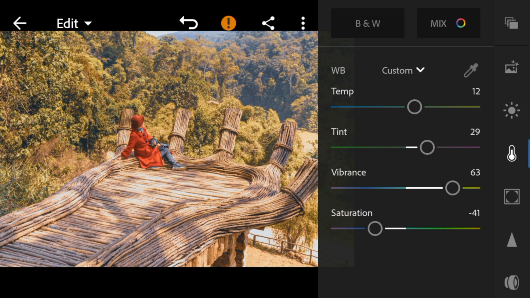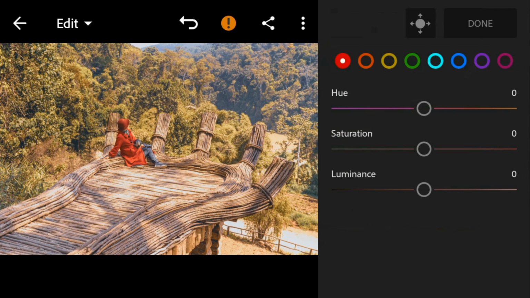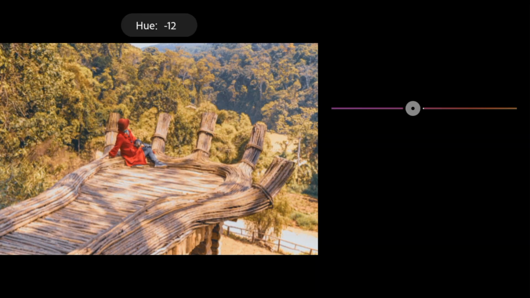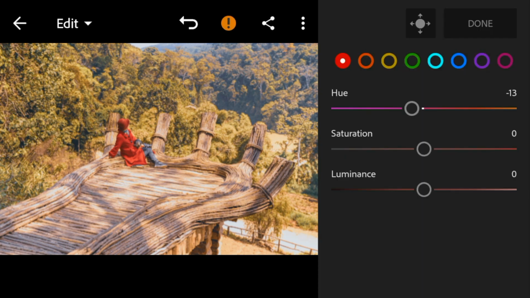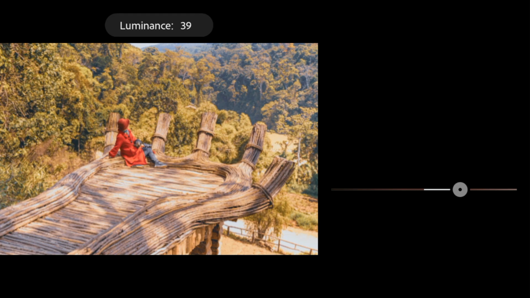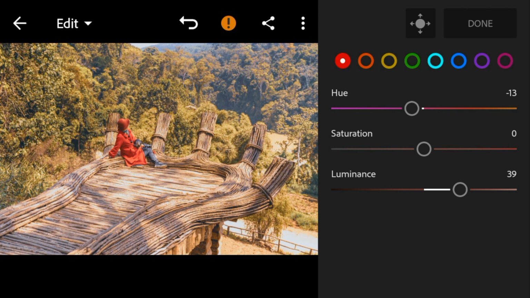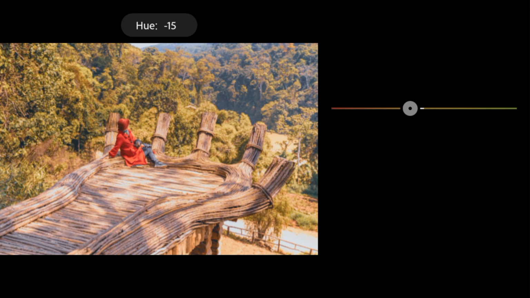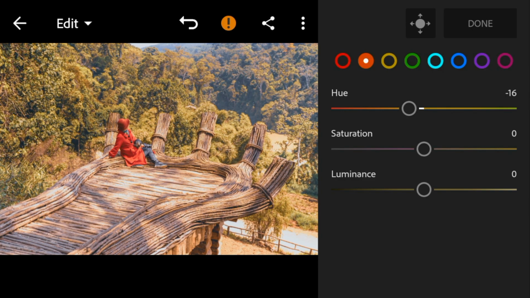Now, go to Color Mix. Go to Red, adjust the hue to -13. And saturation to 39. Go to Orange, adjust the hue to -60. And saturation to -32.